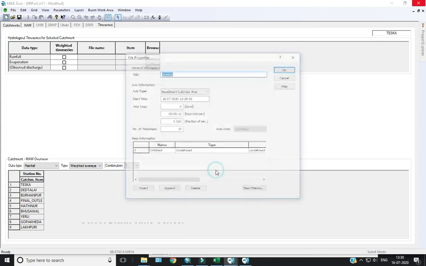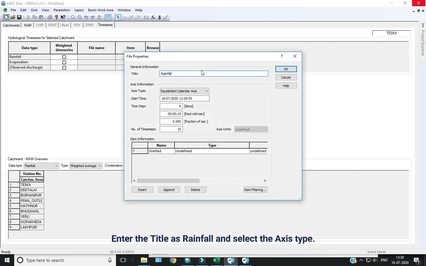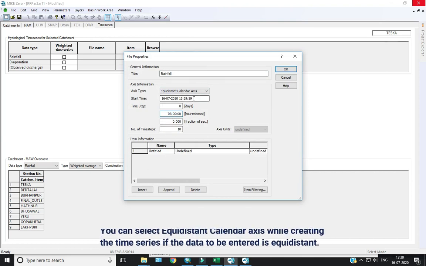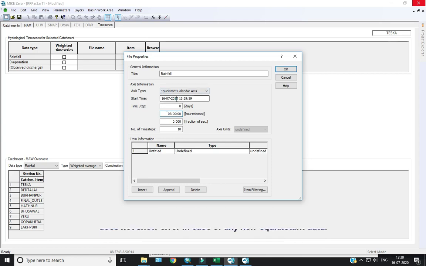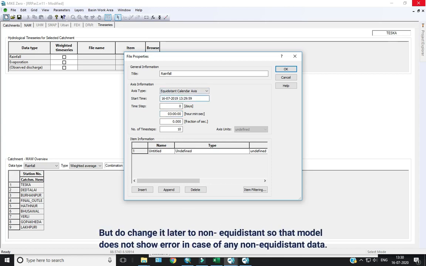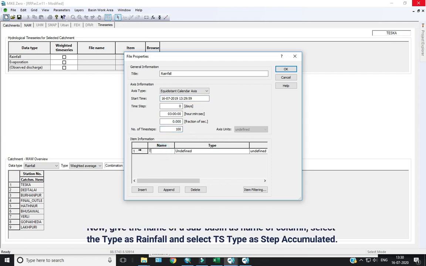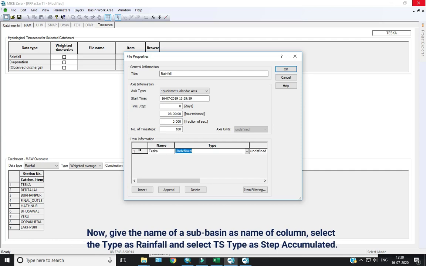Select blank time series. Enter the title as rainfall and select the axis type. You can select equidistant calendar axis while creating the time series if the data to be entered is equidistant. But do change it later to non-equidistant so that the model does not show any error in case of non-equidistant data. Now give the name of subbasin as name of column.